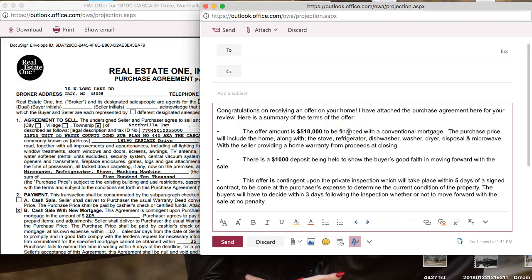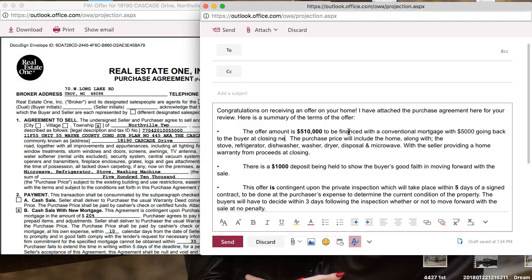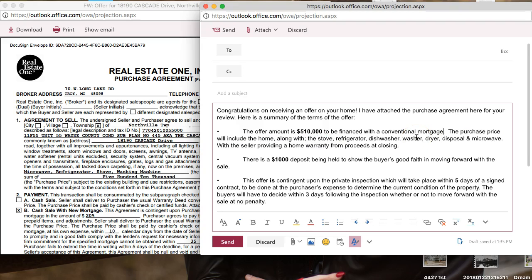Now if they were getting concessions, you would add on something along the lines of, with 5,000 going back to the buyer at closing, netting you, and you want to underline all the rest. So that's how you'd word it if there were concessions, but this one does not have any concessions, so we don't need to worry about it for this one. At least there's no concessions yet.